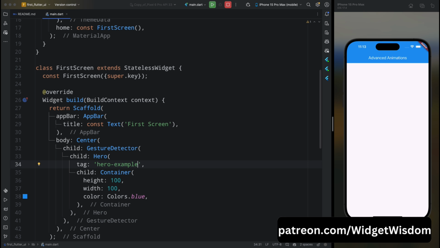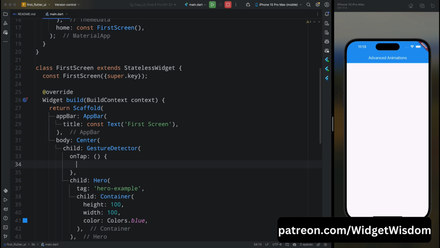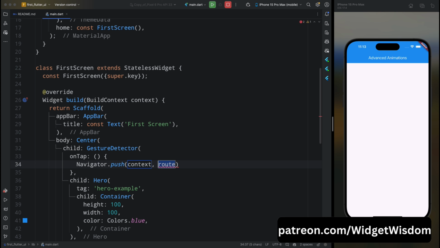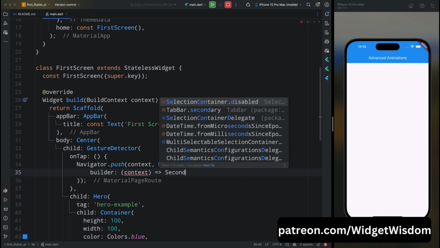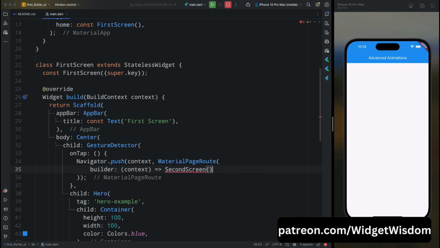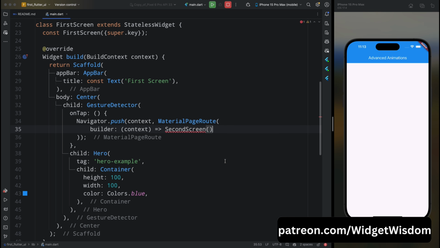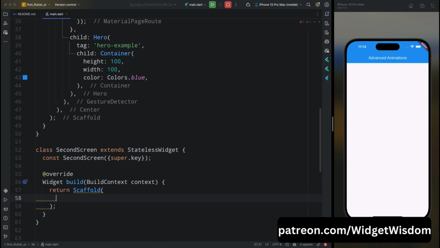Okay, now add the onTap method of this GestureDetector, and for onTap we are going to navigate to the second screen. So for that, add Navigator.push, then context, then MaterialPageRoute, and pass the second screen. So when the user taps this container, we will successfully get navigated to the second screen. Then come outside of this first screen. Now create another stateless widget as the second screen. Then come inside the build method, remove this empty placeholder, and add a Scaffold widget which will have an app bar, and the title is going to be Second Screen.